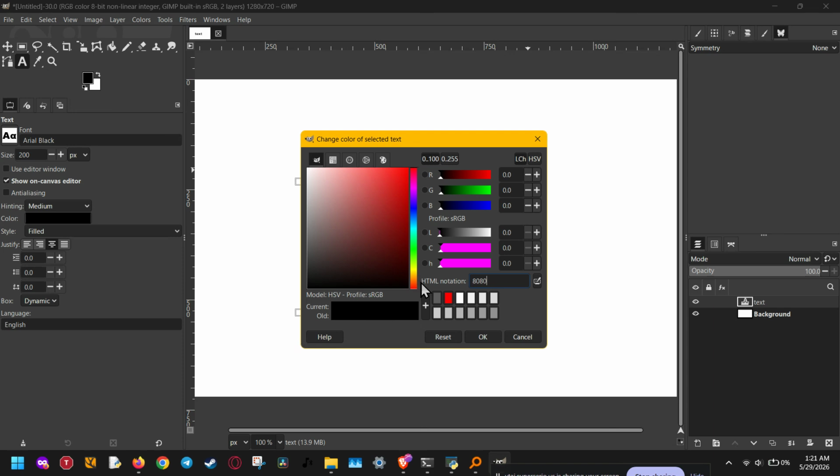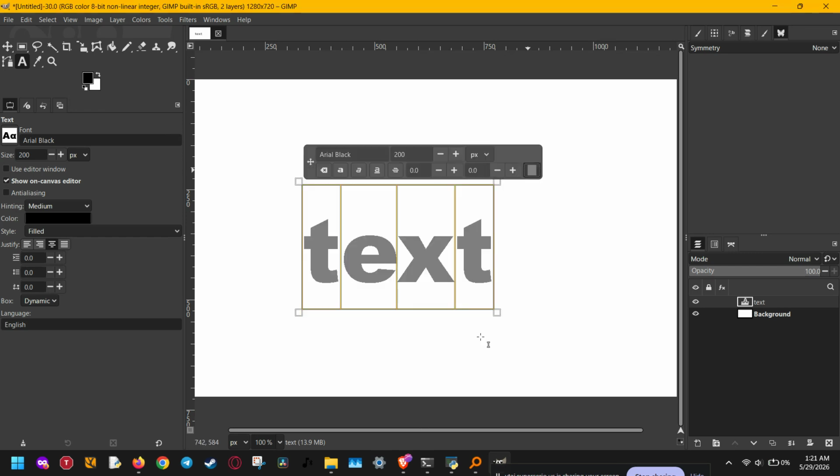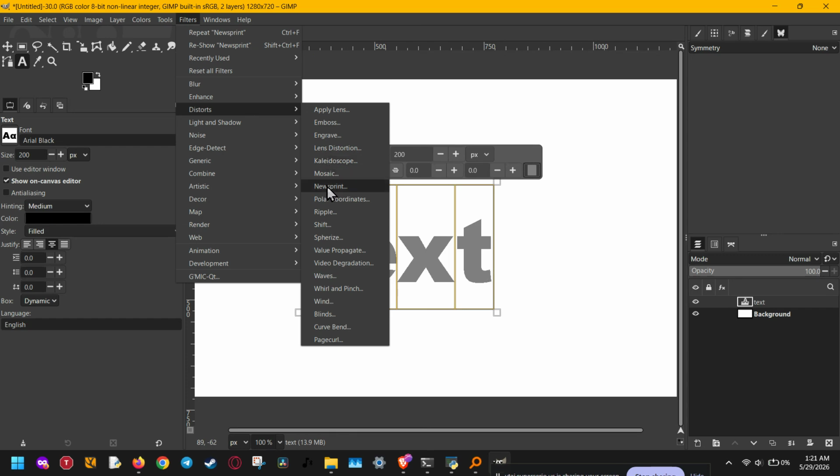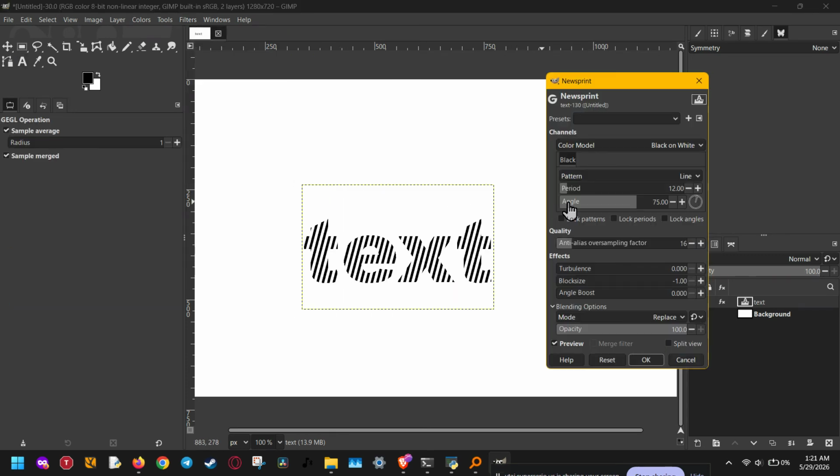Once your text is typed and colored correctly, it's time to apply the striped effect. Go up to the top menu bar, click Filters, then go to Distorts and choose Newsprint. This will open the Newsprint Properties window, where all the magic happens. You'll see several options here, and we're only going to focus on the settings that matter most for this effect.